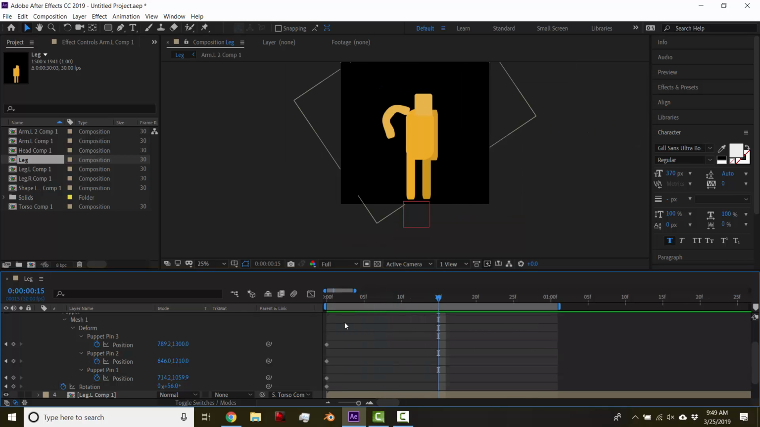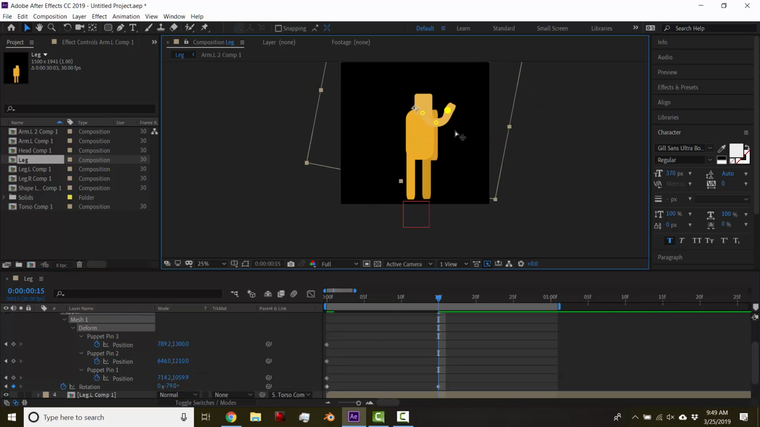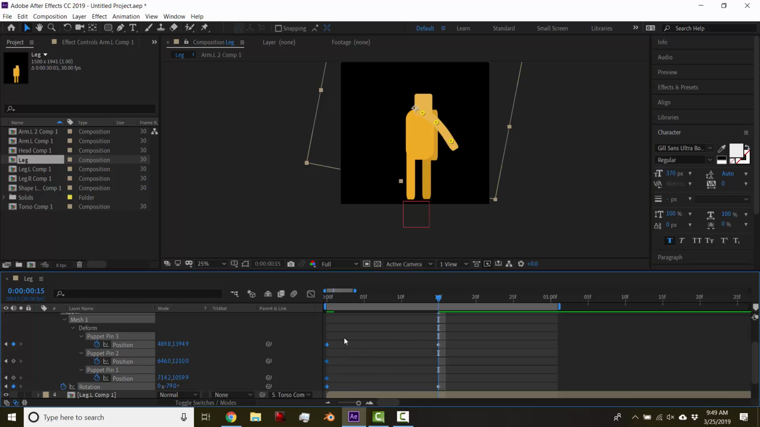So go ahead like 15 frames, rotate it here, and click the puppet, bend it here, and then I would just select those first keyframes, copy them, and paste them to the very end of the animation.